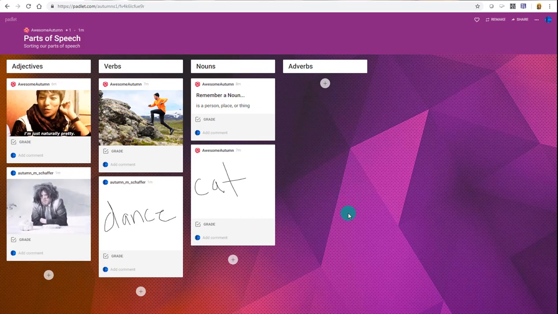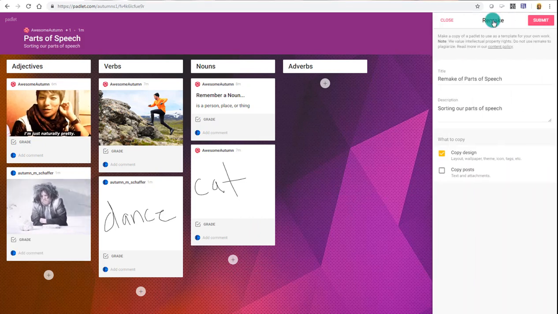Notice that if this needs to be copied for another class, you can choose remake, and you can copy the design, which would copy everything but the posts themselves, or you could choose to copy the posts with them so that it would come over looking just like this.